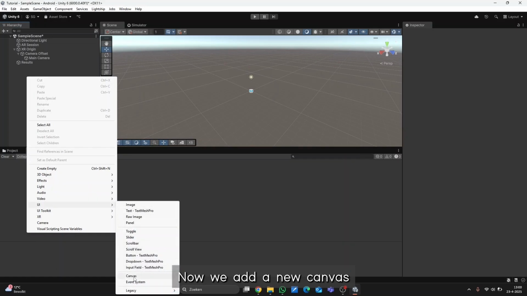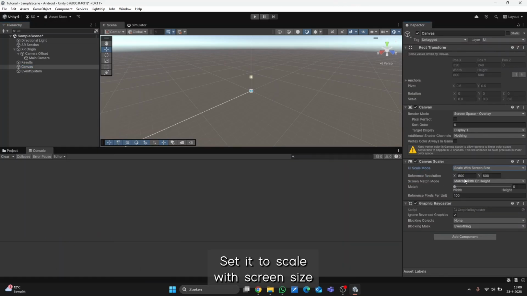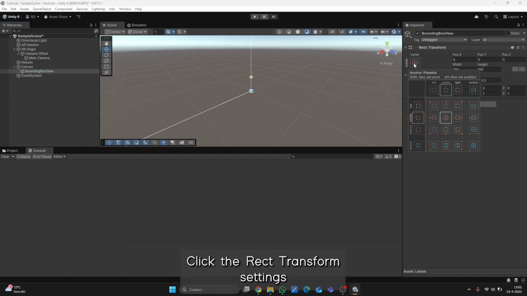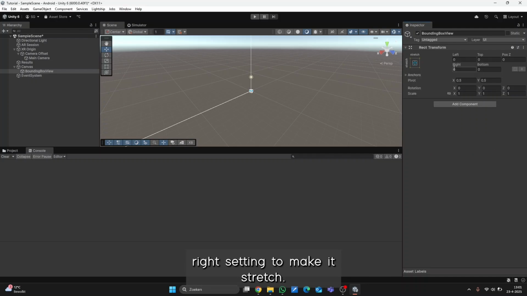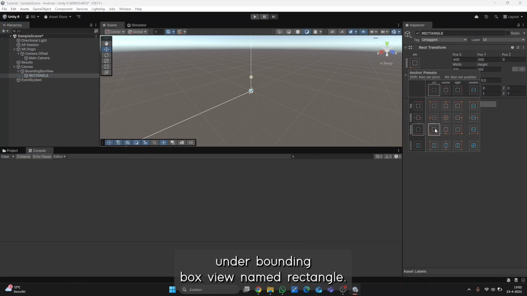Now we add a new canvas to our hierarchy. In the inspector, set it to scale with screen size and then change the match setting to 0.5. Right-click the canvas and create a new empty called Bounding Box View. In the inspector, click the Rect Transform settings and hold Alt and Shift while clicking on the bottom right setting to make it stretch. Next, create a new empty under Bounding Box View named Rectangle.